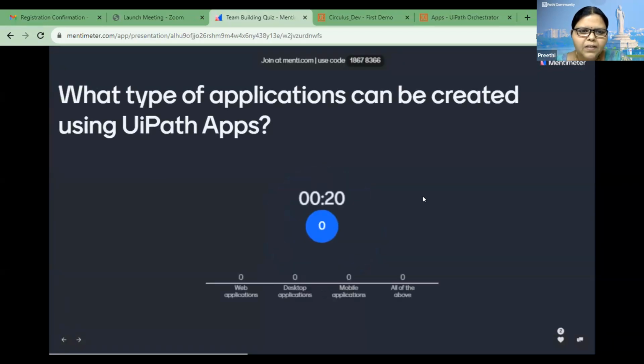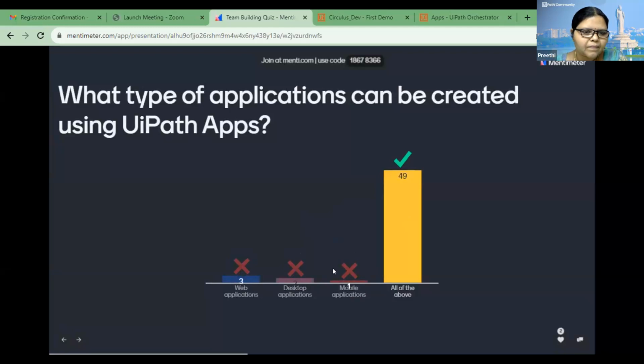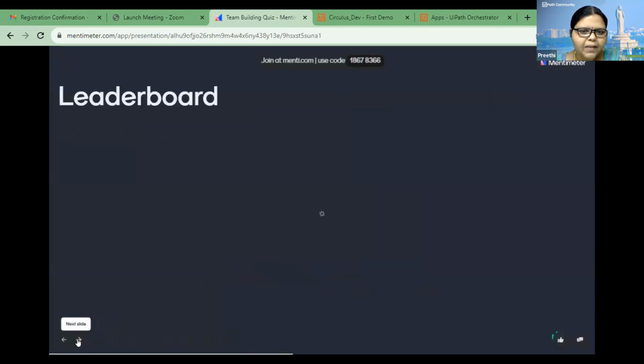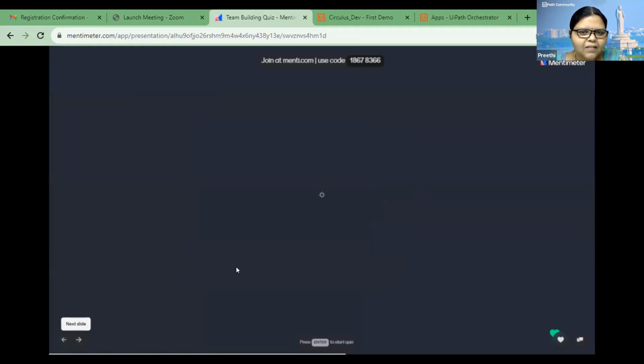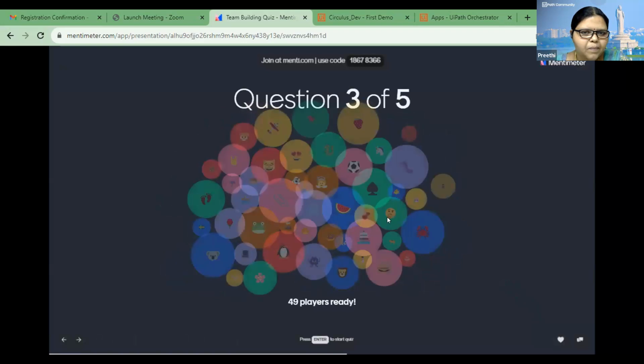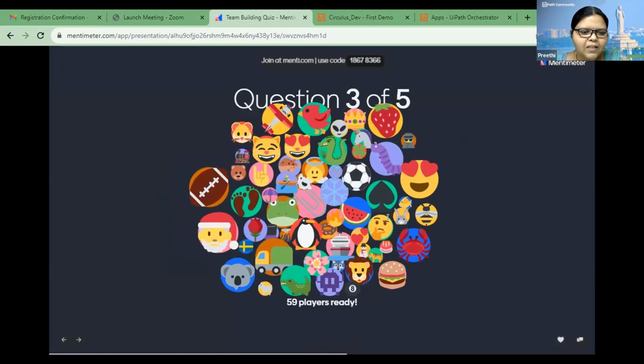What type of applications can be created using UiPath apps? Web applications, desktop applications, mobile applications, or all of the above. I think most of them have got the right answer. Great going, guys. Moving on to the next.